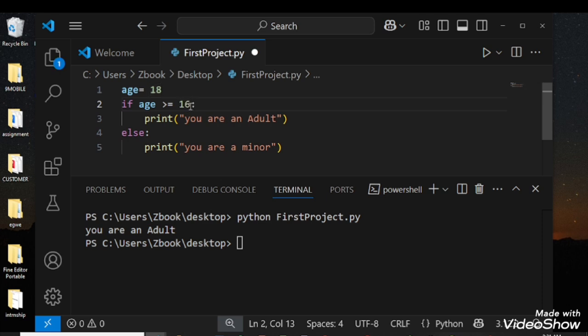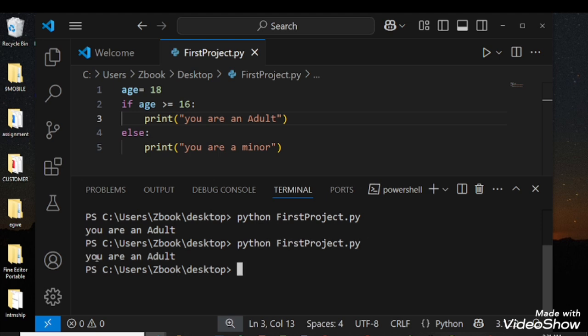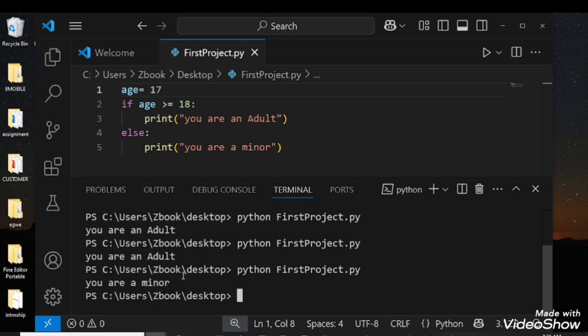What about if you pass 16? Let's pass 16 and see. Save your work. Now run Python project. It's not saving. Sorry, I forgot to change the condition. I'm supposed to change the values. So let me just say 17. Python first project.py. So this particular one is now supposed to say, you are a minor. So this is how you write a conditional statement to test two options.